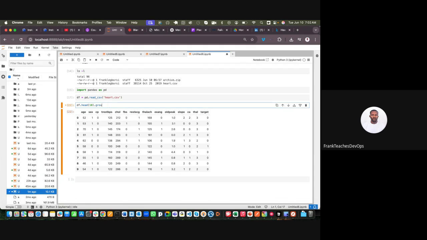Can I perform group by here? No, it's not coming up. Don't worry. It doesn't have a method. So head doesn't have a method, right? So we are good like this now. Let's not digress. You can see how I'm able to read a data set.